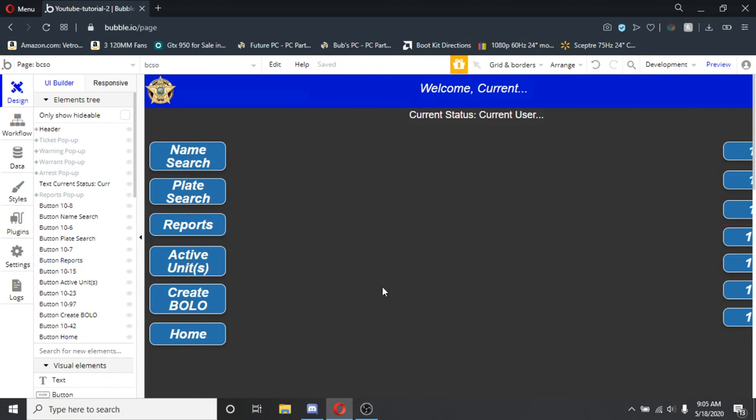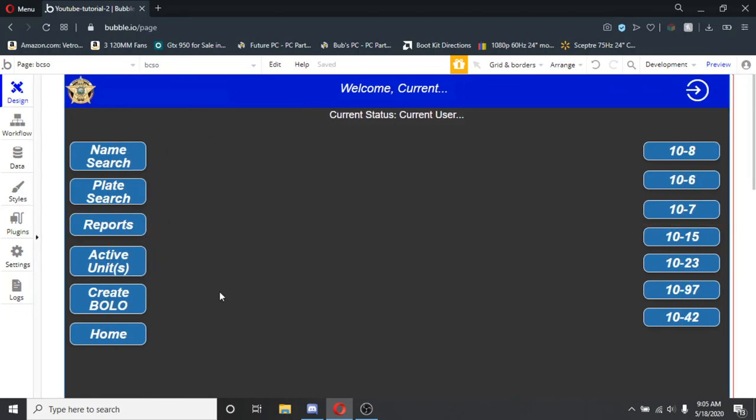In the next video, I'm hoping we can get the dashboard finished. This will be your bolos, creating a bolo, and your active call. Just that. So, name search, plate search will be done in a separate video, and active units will be done in another separate video. Or if plate search and name search don't take too long, then we'll do active units along with it, or if bolo or dashboard doesn't take too long, we'll do create bolo or active units with it. So we'll see what happens.